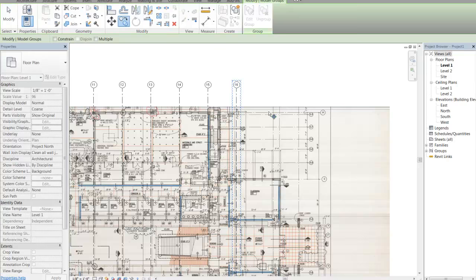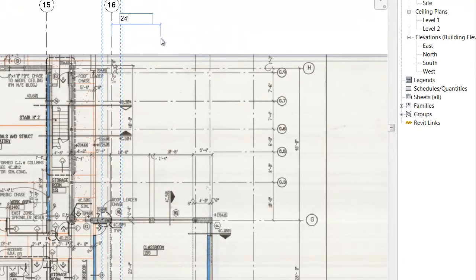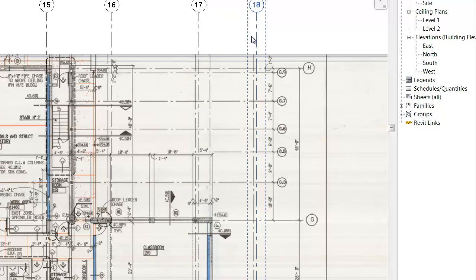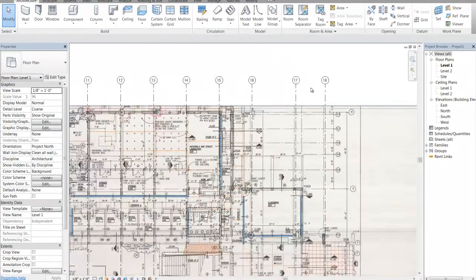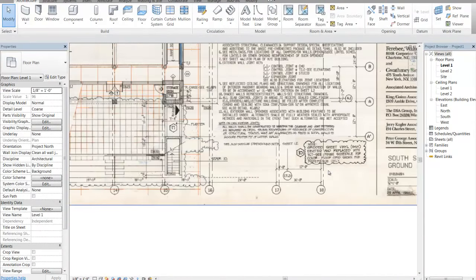I'm just going to use the copy command rather than the array again. So again, this first one is 17, and the next one is 16. Excuse me, 16 feet is 24. All right. The 17th grid line is 24 feet from number 16, and the 18th grid line is 16 feet from number 17. That's way too confusing. Look at the drawing, and I'm sure you'll figure it out.